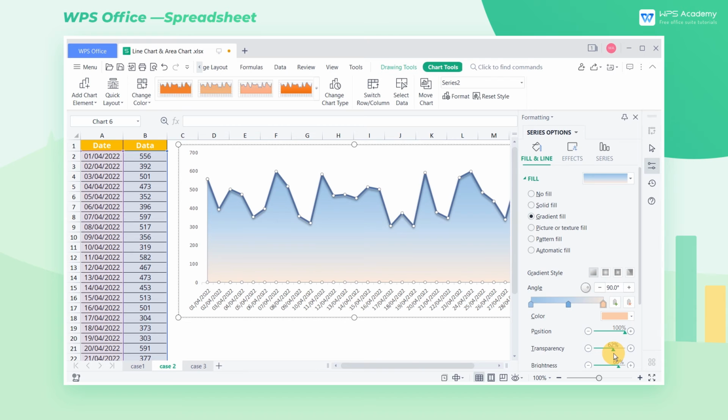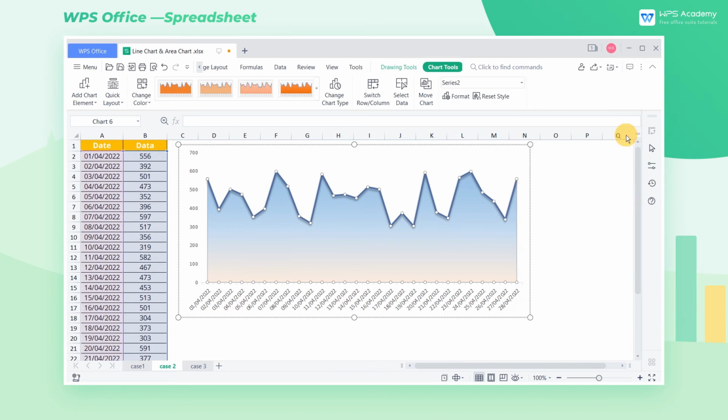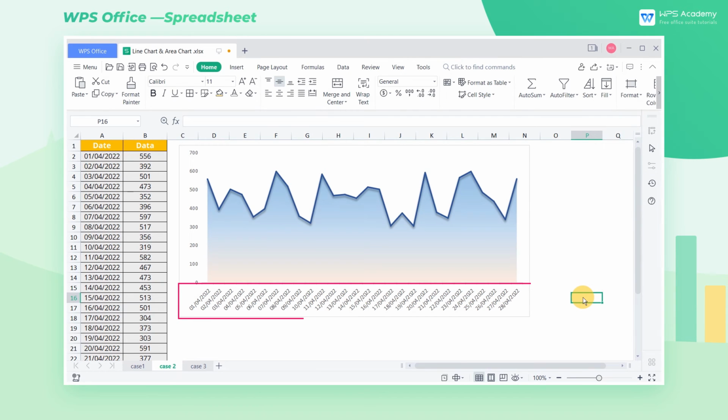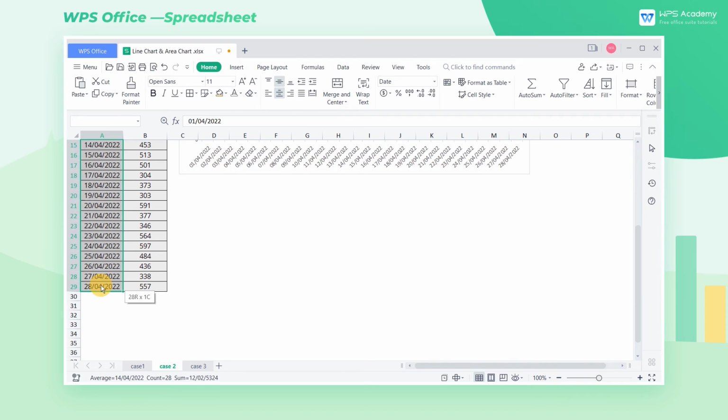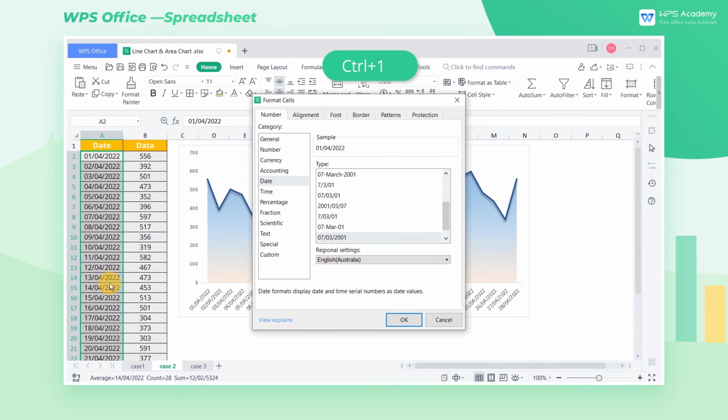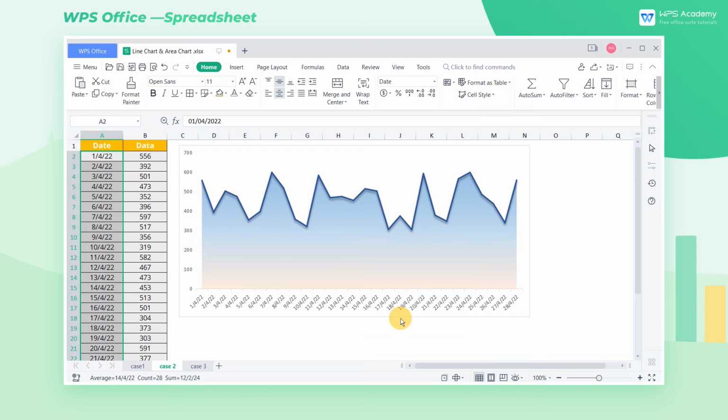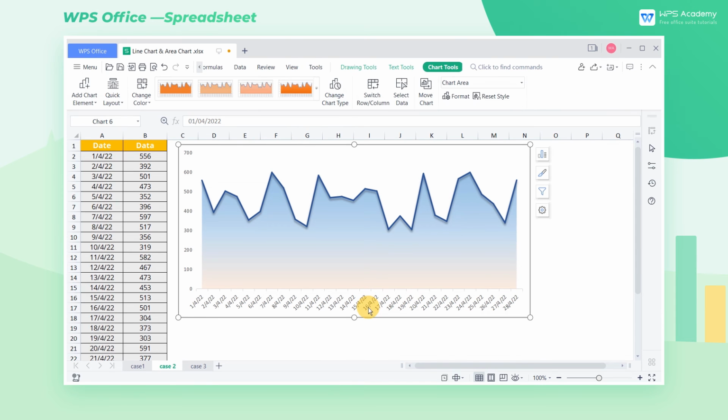There is a problem you might encounter when creating a line chart. The x-axis can be crowded if the table has multiple dates. There are two ways to solve it. We can adjust the date format, select the data area, and press Ctrl 1 to set a short date. Or we can change the unit of the x-axis.